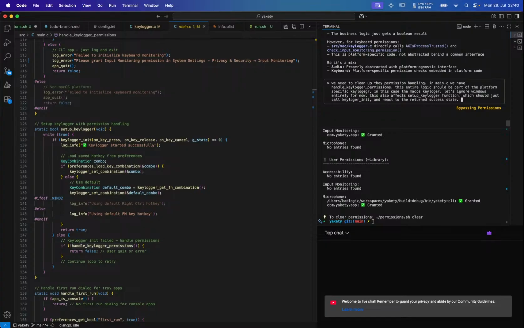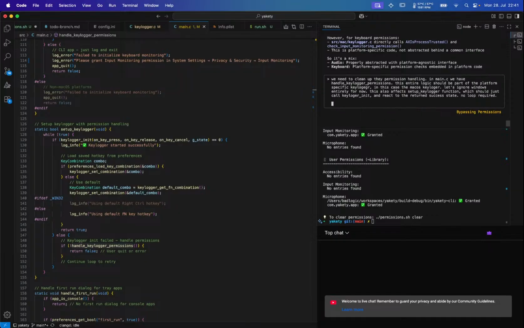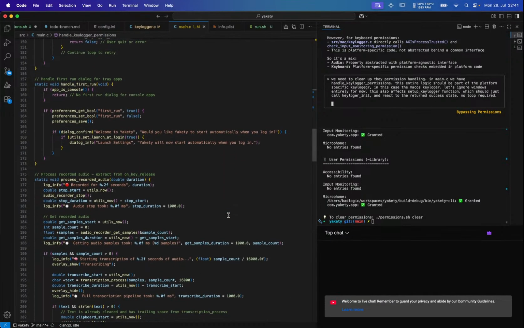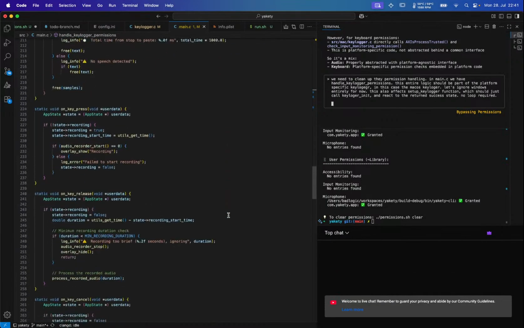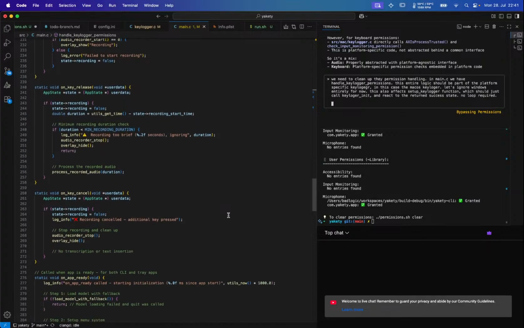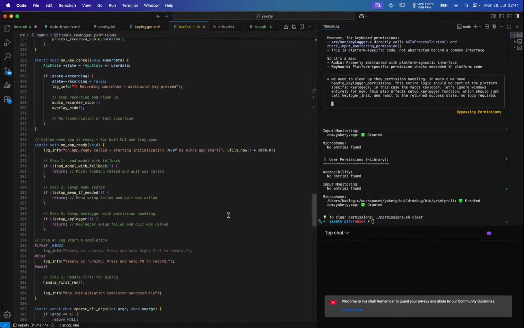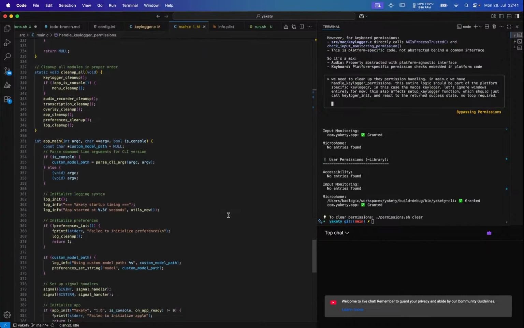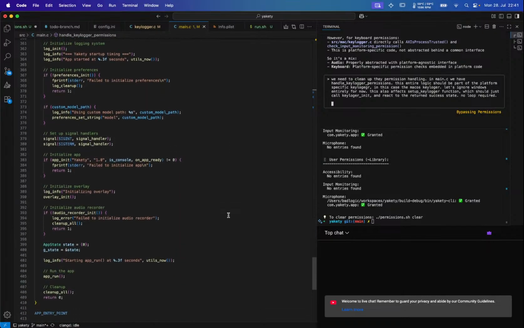Keylogger init, directly return success state. No loop required. Okay, that's the first part. Let's see if there's anything else we could clean up in here. I think this is fine. Key press, yeah, I think this is fine.